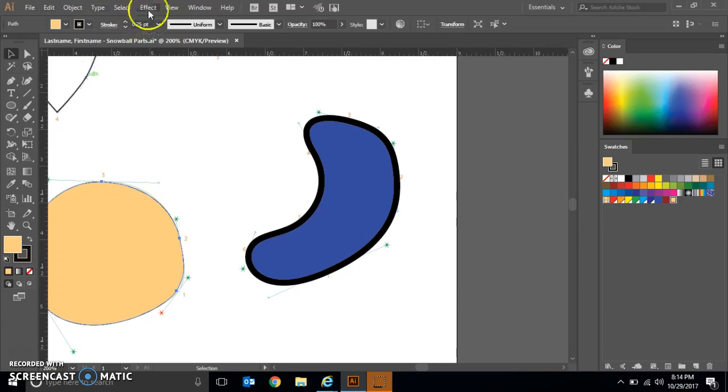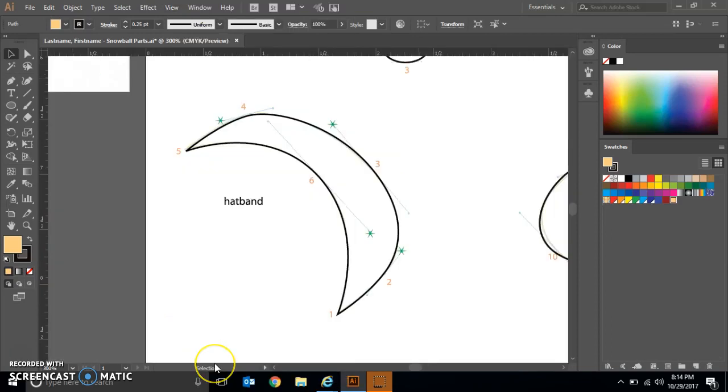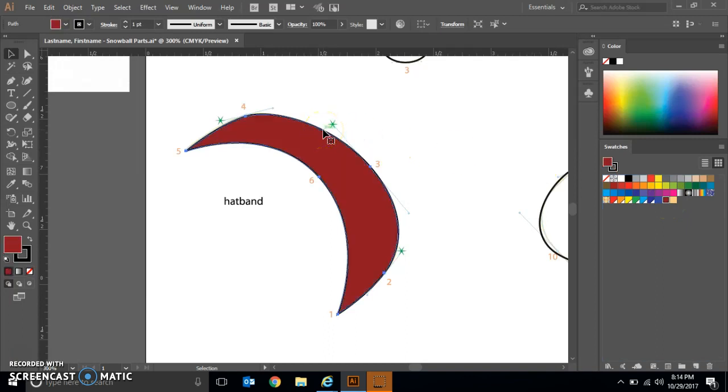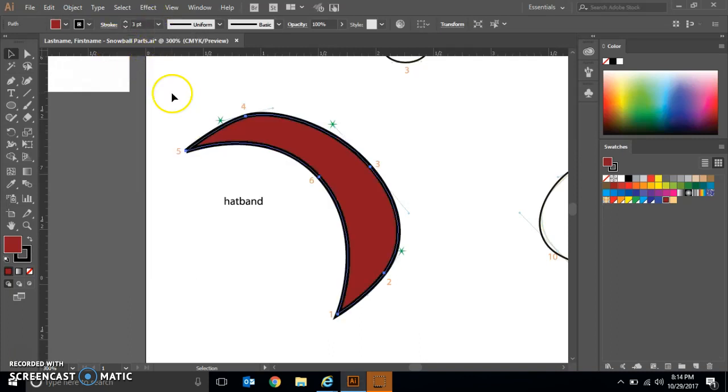So now we're going to go to our view, go to our hat band, and we're going to change this one to our deep red. So make sure that our hat band is selected. Take our deep red color, drag and drop it over and release, and then click on our path, come to our stroke, and we're going to change our stroke to 3.